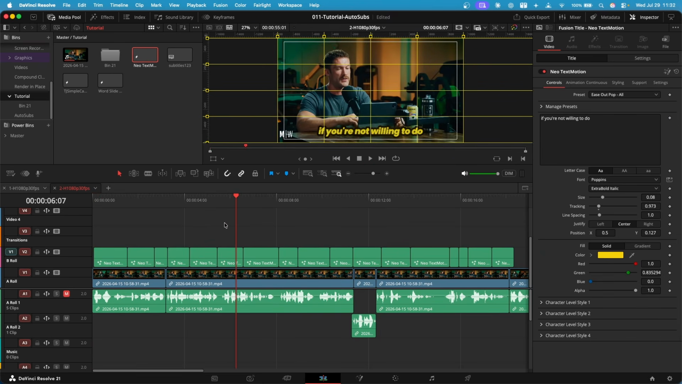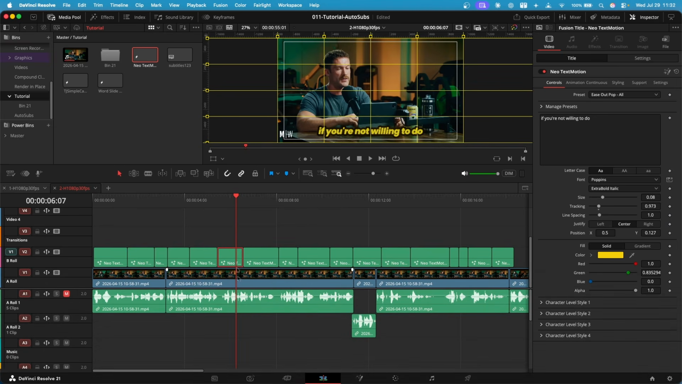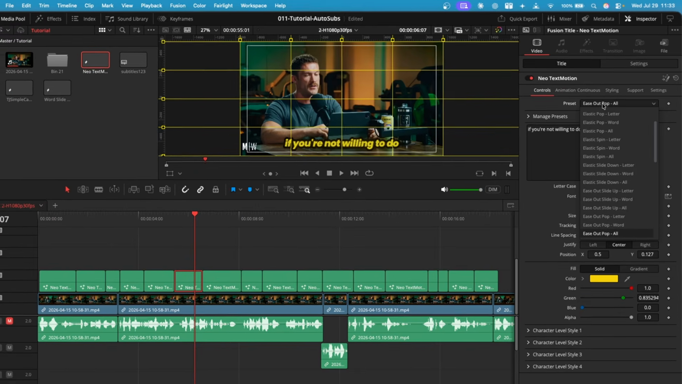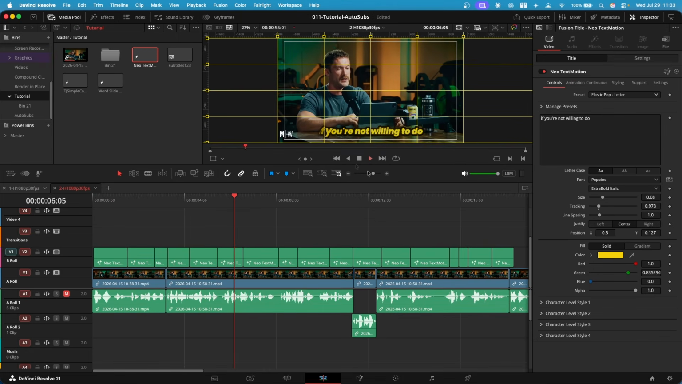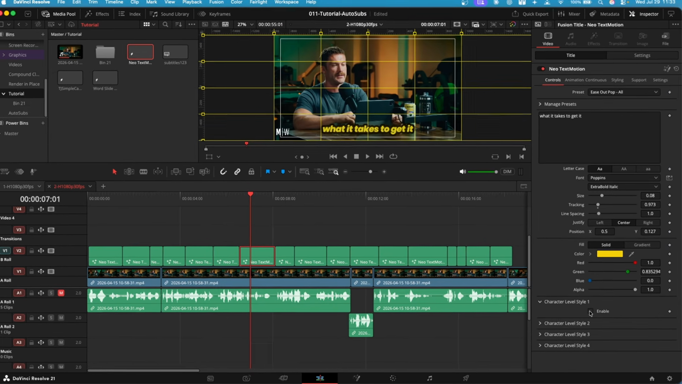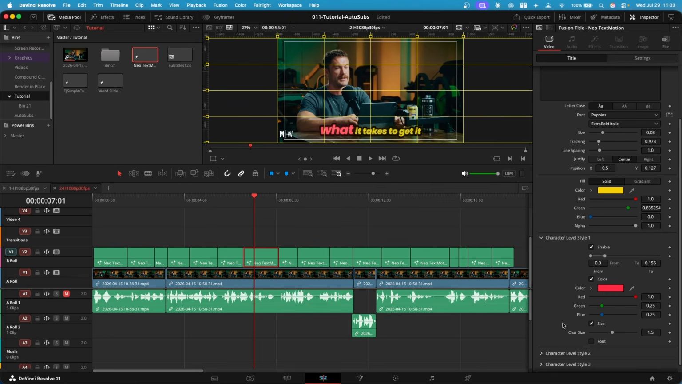And the really cool thing about it is that in these all-in-one plugins, we can change animations to other ones. So for example, if we just wanted to emphasize, let's say, this line, we can simply change here the preset. We can do something like this, and it will make the animation different. In the new update of Neo Text Motion, we also got the character level styling. If you would want to emphasize a certain word, like so, we can do that.